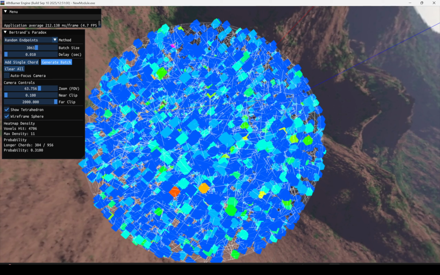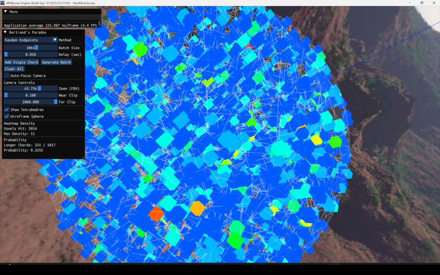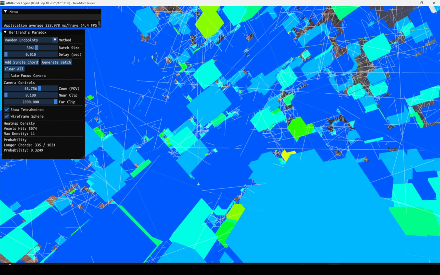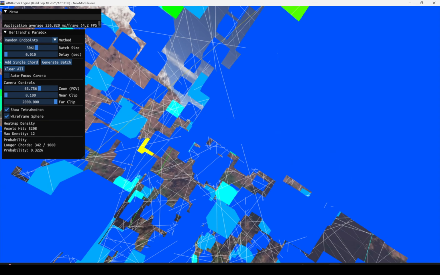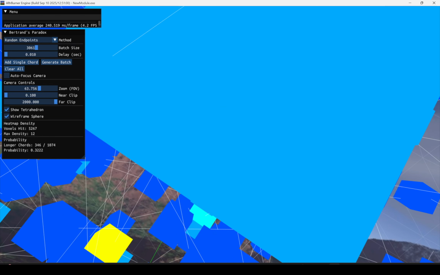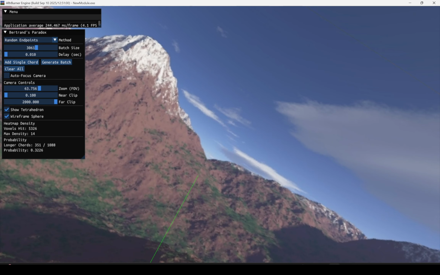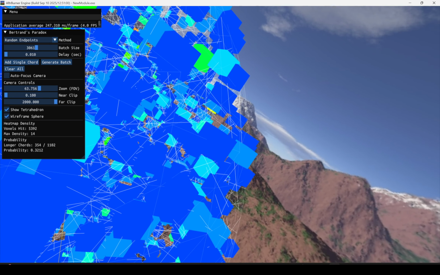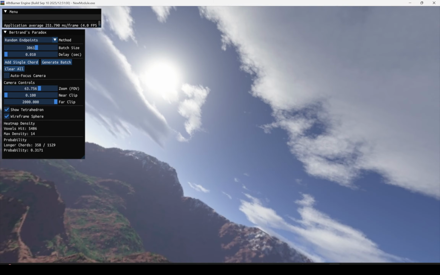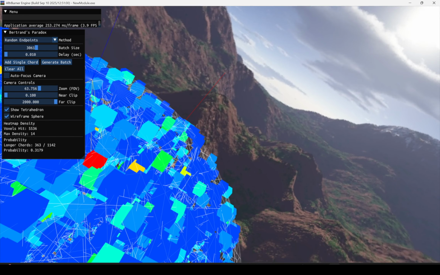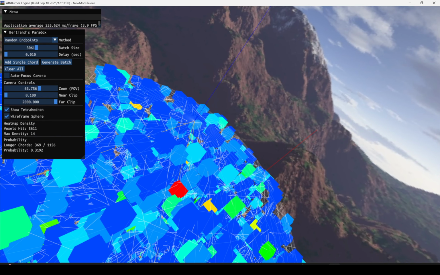You can see that the average probability for the random endpoint method is around one third, and the maximum density looks like around the center of the, not actually center, around the circumference of the sphere. Like it's in here.